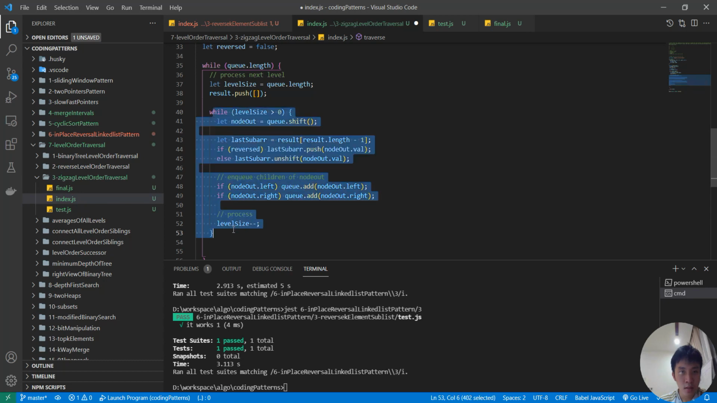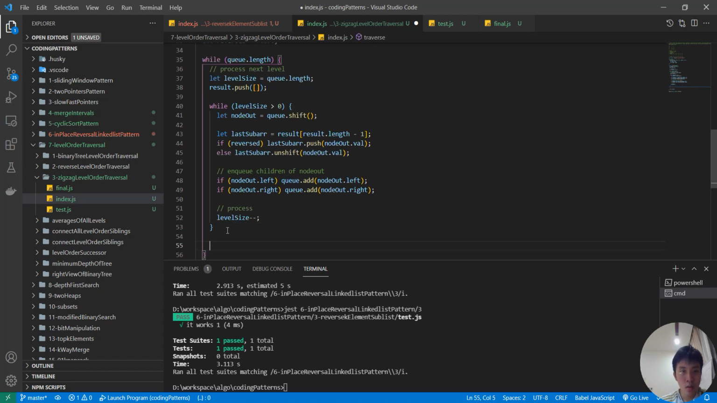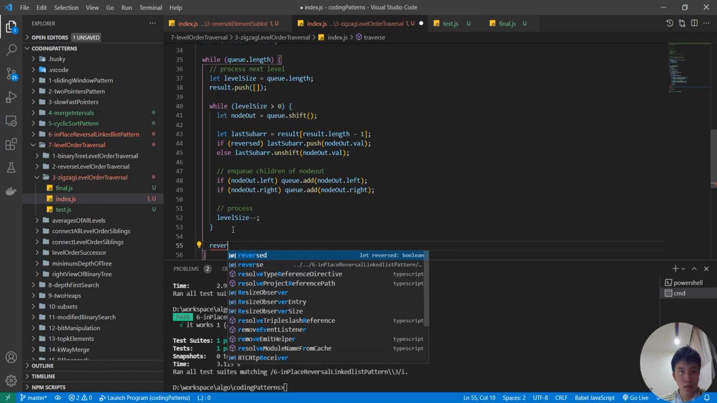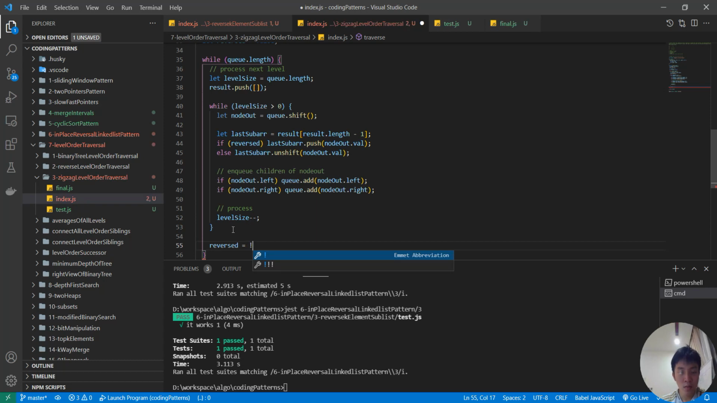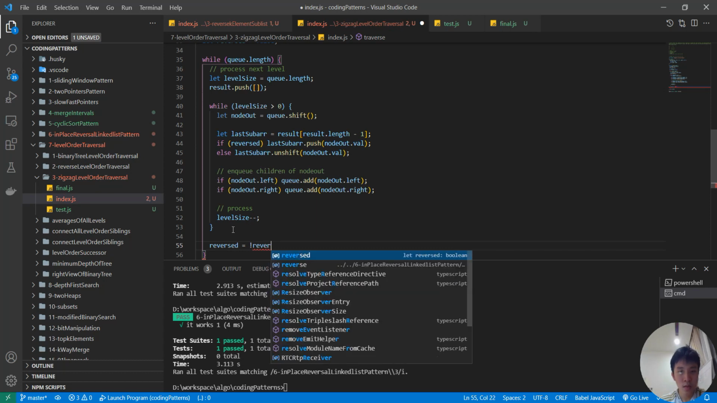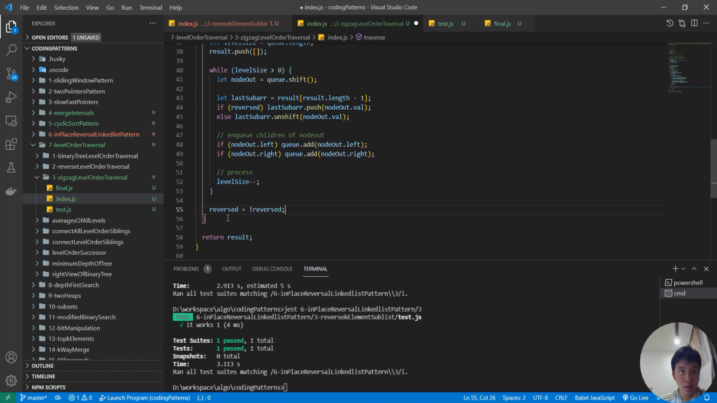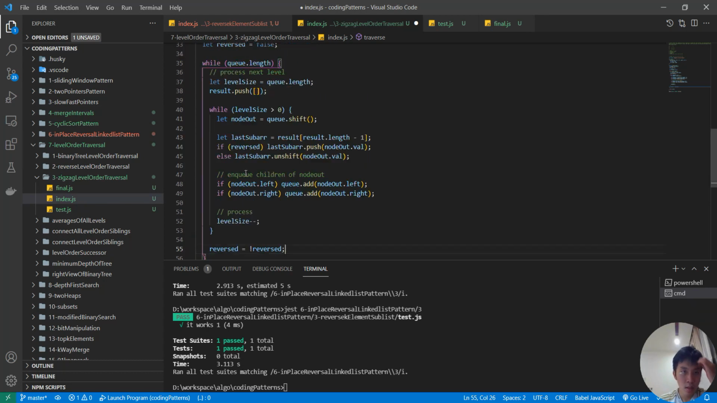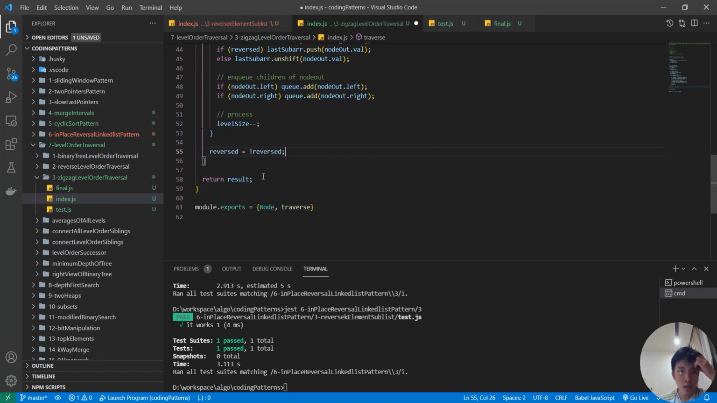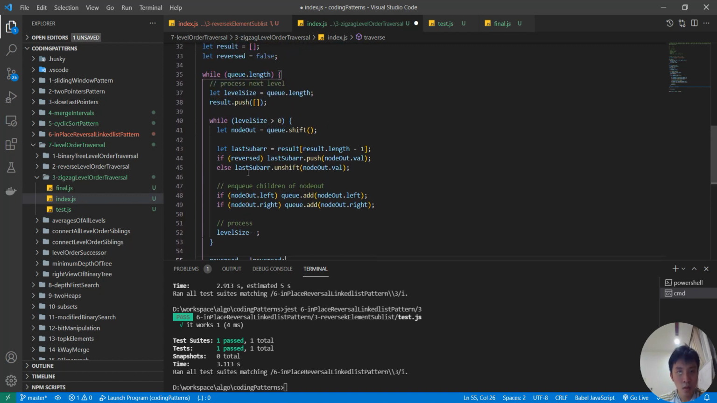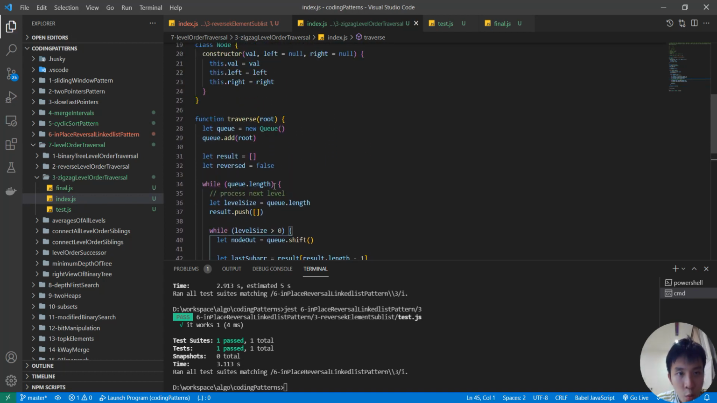So after processing one level, wanna toggle the reverse equal to whatever reverse is not. Toggle it, reverse. Okay. So after everything is done, exit it. When the queue is empty, return result. I think that's pretty much it.